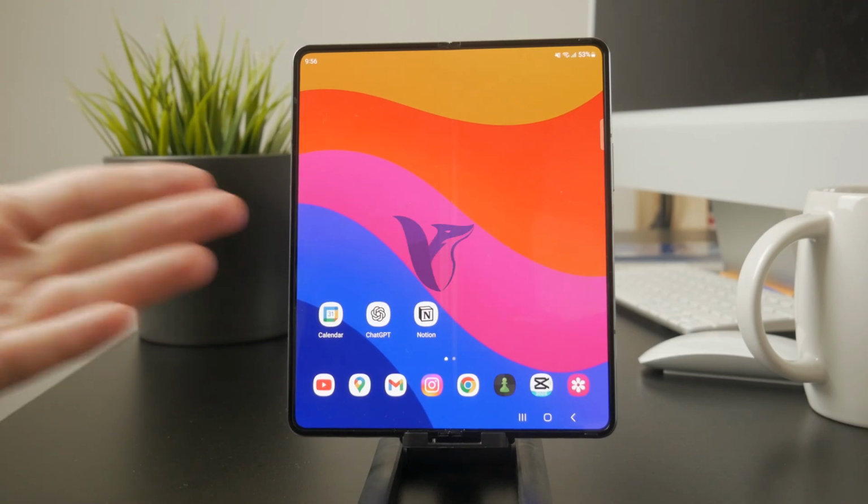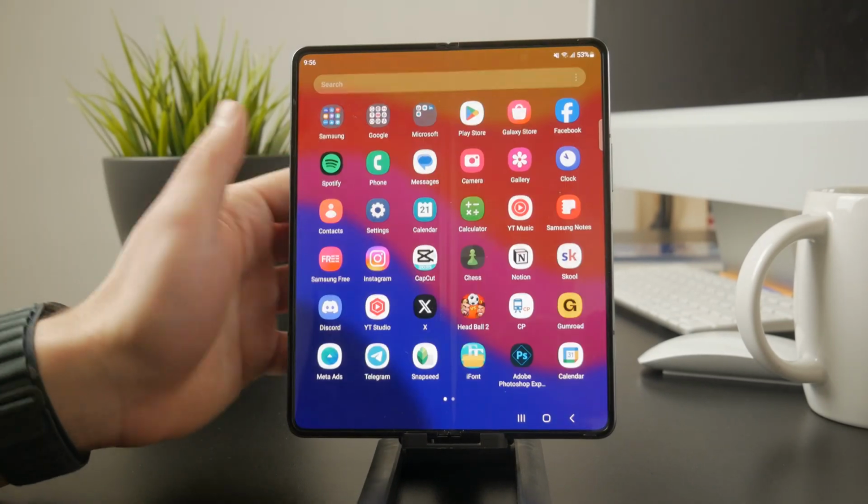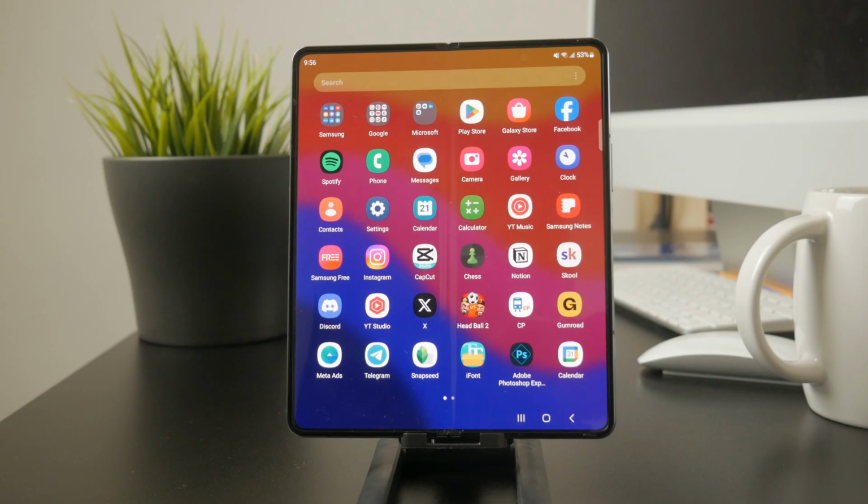Welcome to Foxtecc. If you're trying to update the Google Play Store on your Android device, I'll show you exactly how to do it. Let's get started.